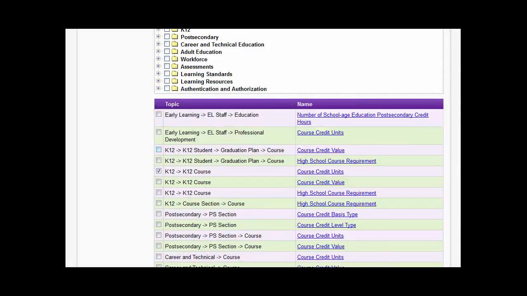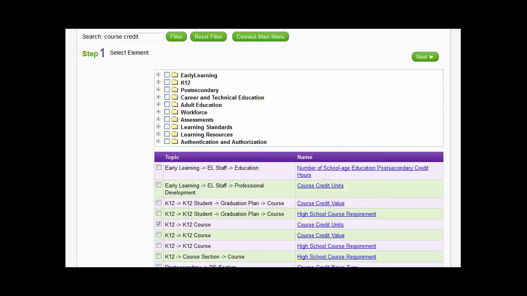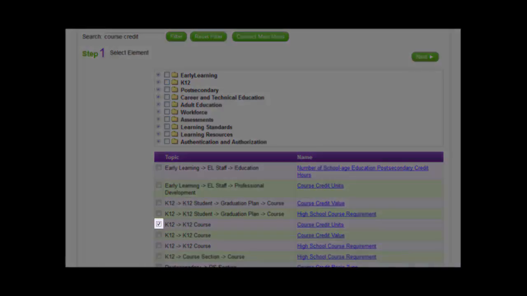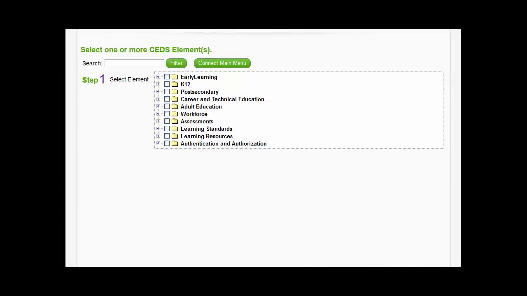You can view more information about the element by clicking on the element name. If you wish to select the element, simply click the box to the left of the row and a check mark will appear. If you wish to clear the results, select Reset Filter. Note that selecting Reset Filter after you select an element will clear the selection.